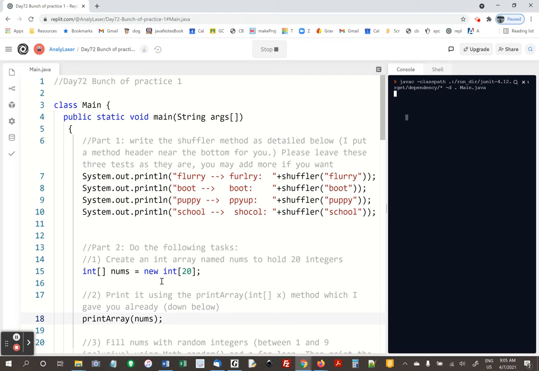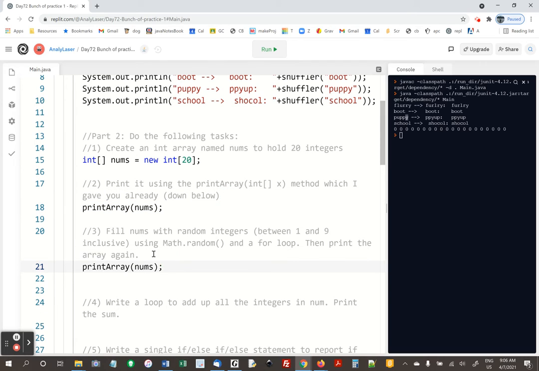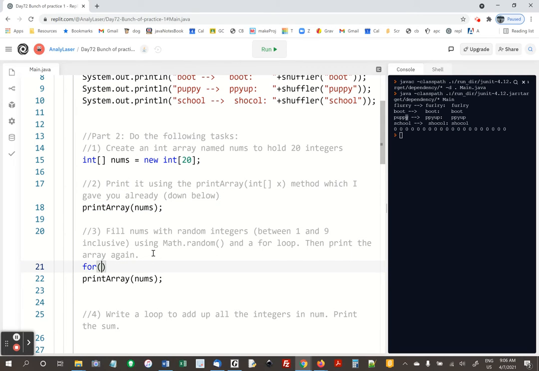Because int arrays by default are all initialized with zeros. Okay. Fill nums with random integers between 1 and 9 inclusive using math.random and a for loop. Then print the array again. So print the array again part, that's quick. But let's fill the whole array with random numbers.